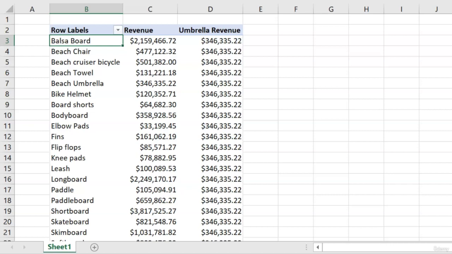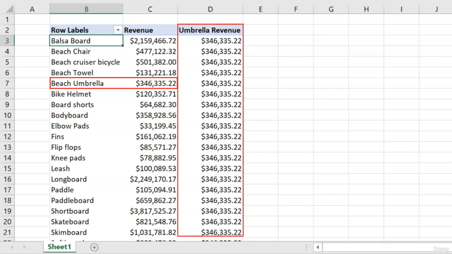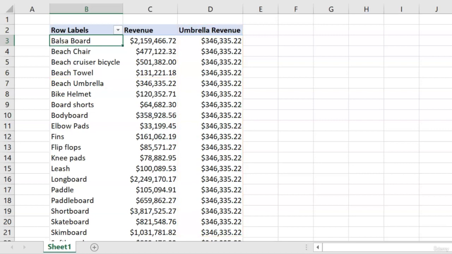Plenty of people are quite puzzled by the behavior of the Calculate function the first time they see it in action. If you look at the revenue amount for our beach umbrella product in our original revenue measure, that exact same number, $346,335, is being repeated for every single row of our pivot table in our umbrella revenue measure. So what's happening here? The key thing to remember about Calculate is that any filters that we specify in the function, in the measure definition, override any filters on the same field in our pivot table.